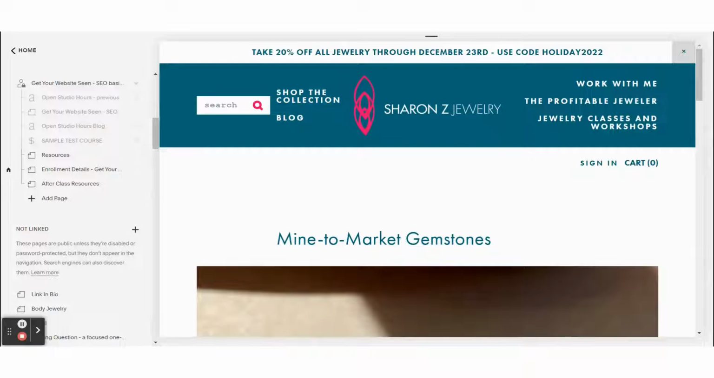If you're looking for instructions on how to do this in Wix or Shopify or WordPress, I would just seek out instructions through those websites. This is just about Squarespace.